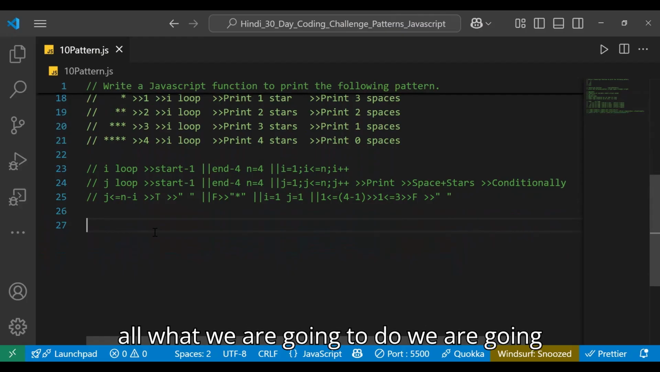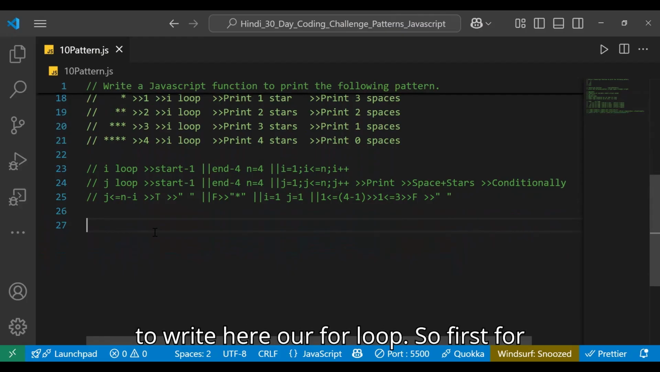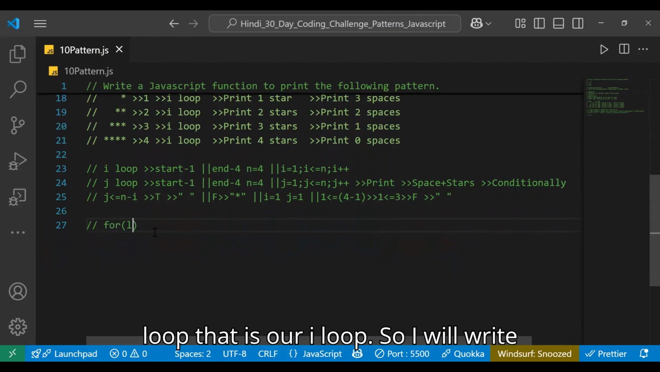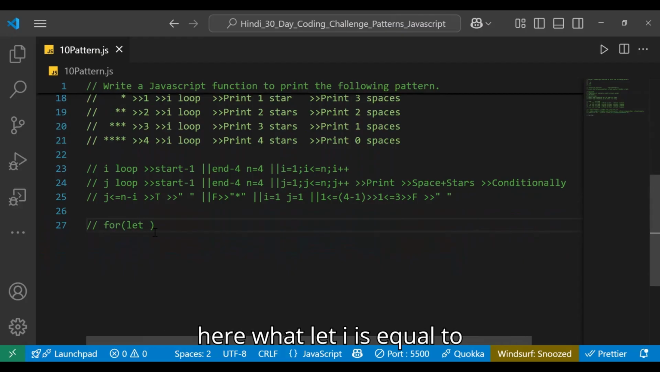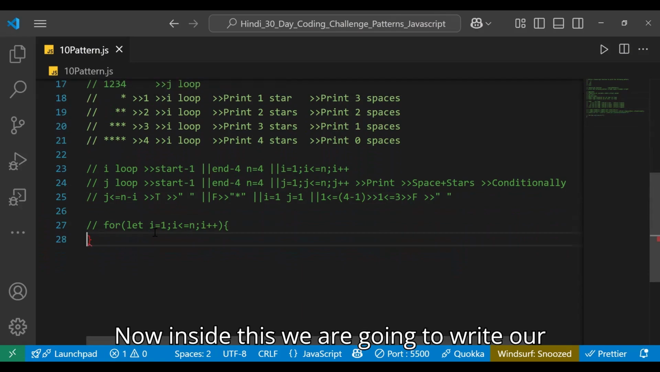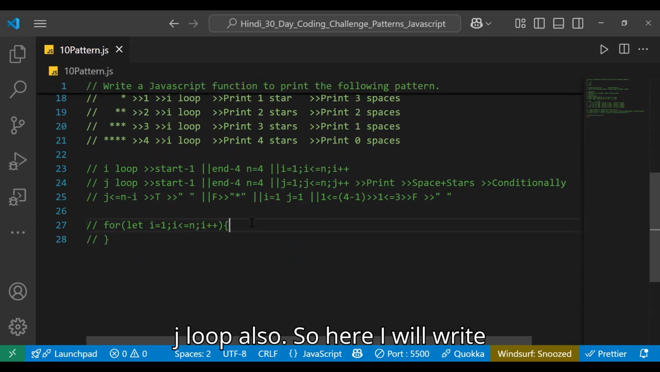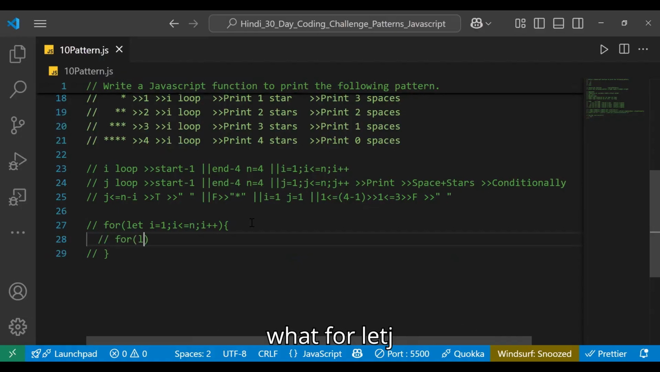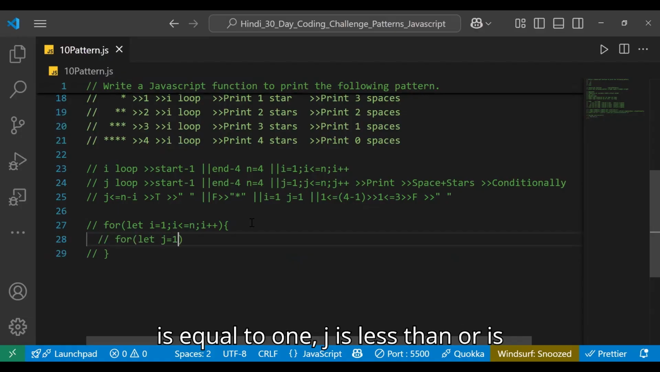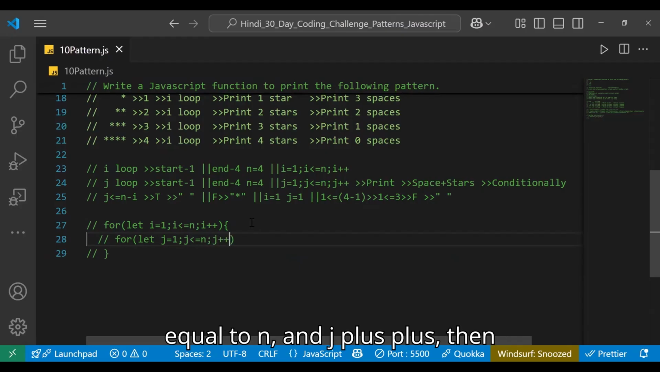First of all, we are going to write our for loop. So first the i loop: for let i is equal to 1, i is less than or equal to n, and i plus plus. Now inside this we are going to write our j loop also. So here I will write for let j is equal to 1, j is less than or equal to n, and j plus plus.